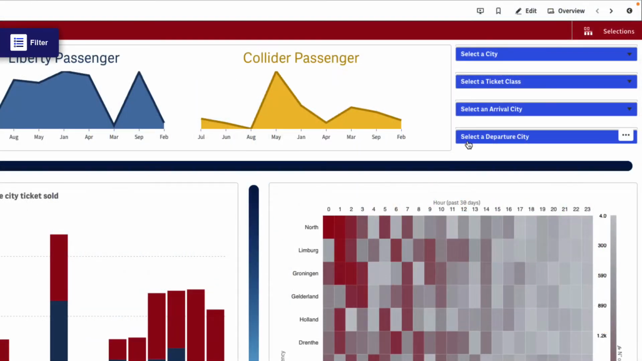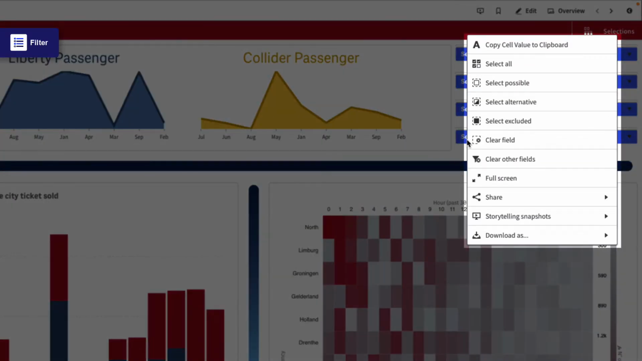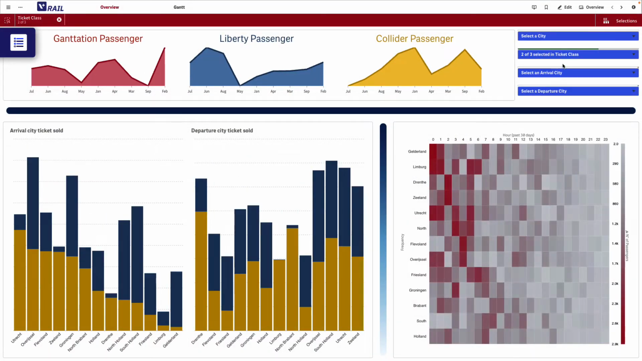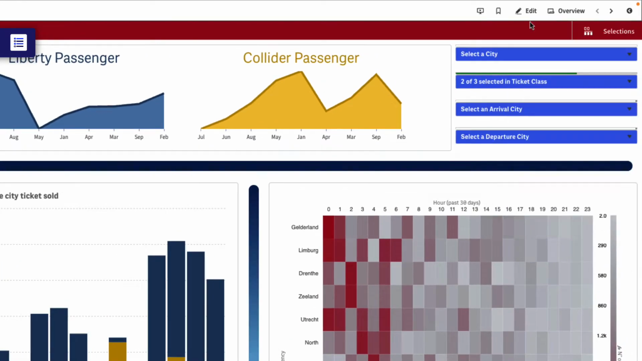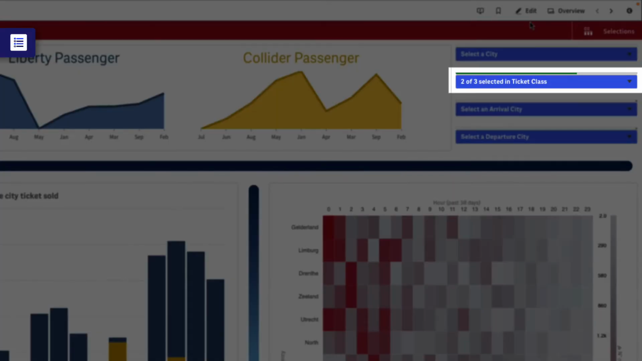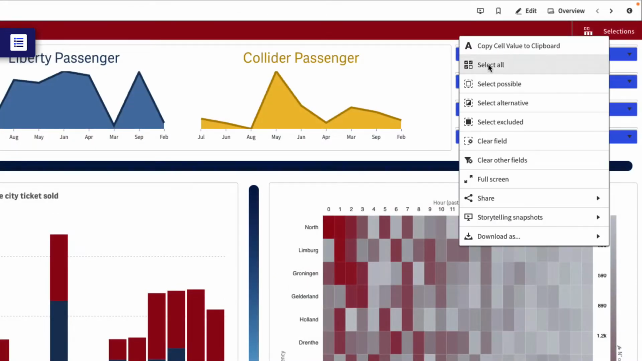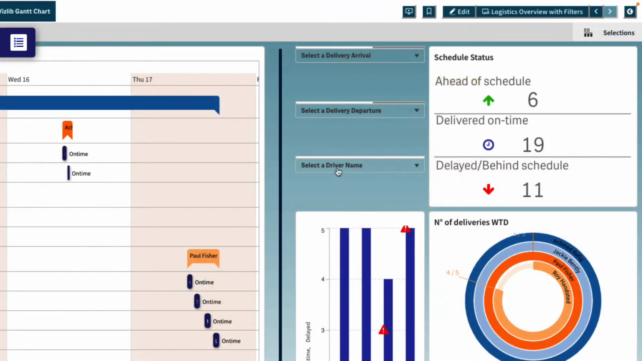The Vizlib Filters context menu has been created to assist your use of your Qlik application. We have a variety of options, which are copy cell value to clipboard, to copy returned results in the filter. So for example, 2 out of 3 selected in ticket class. Select all, which selects all the filters on the sheet. Select possible, to select all possible selections in one filter.